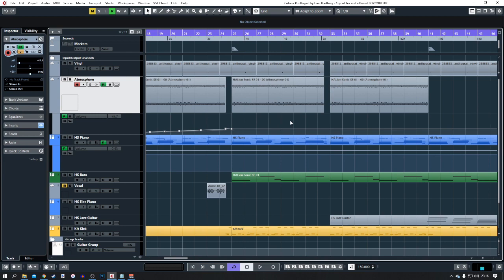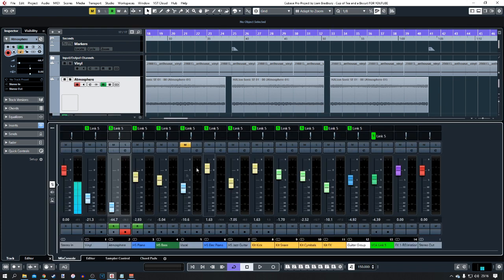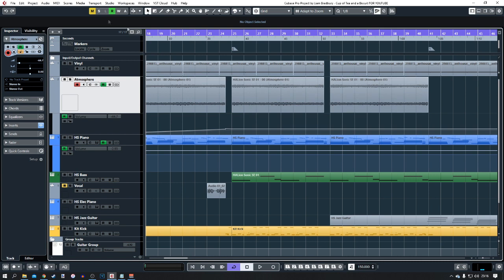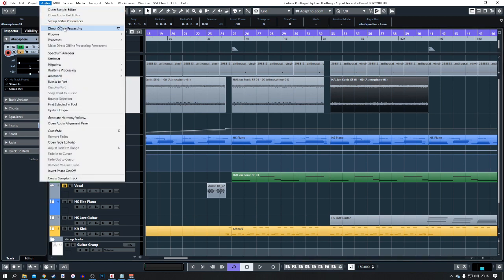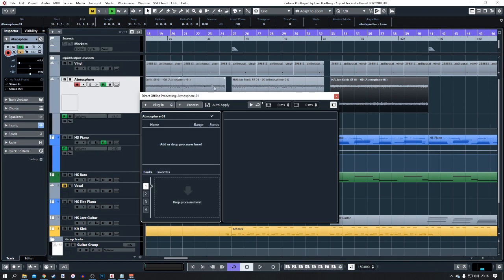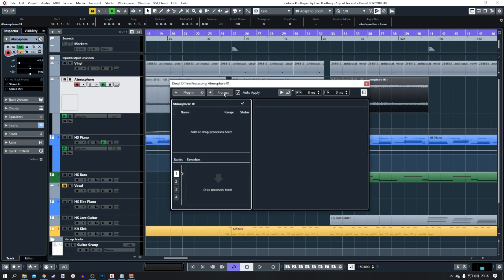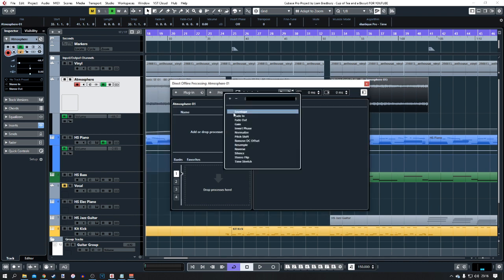For an effect like normalization, you have to use direct offline processing, because if I open up the mixer now, you can't put normalization on as an effect on an audio channel. So what you do is you highlight the audio part, then you go up to the top, you click audio, direct offline processing, or you can press F7. And here you want to add it as a process. So we're going to click normalize.